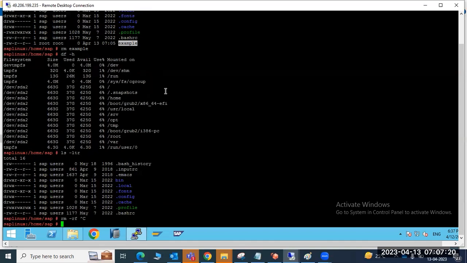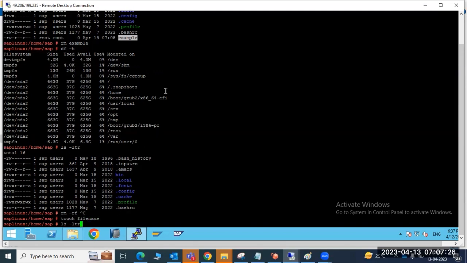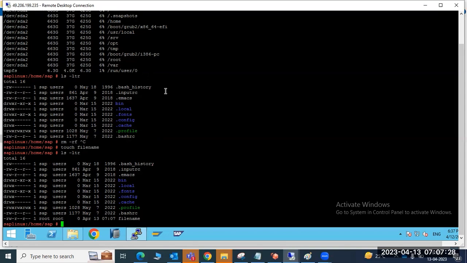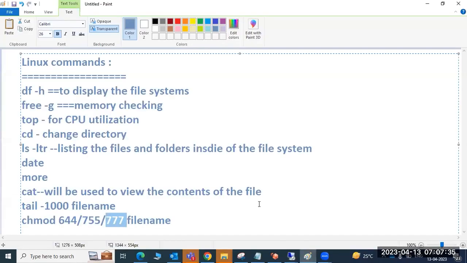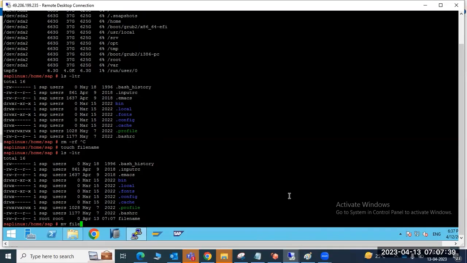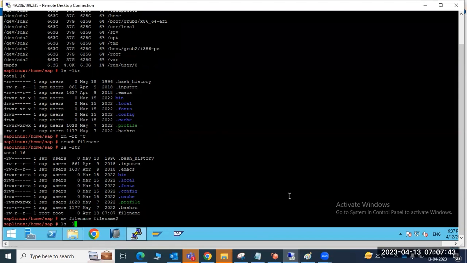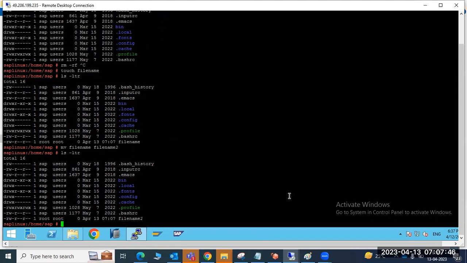Okay. So touch space file name means file creation, right? Suppose I want to rename this one. Then you can use mv space. To rename, use mv space file name space, and I want to rename it to file name 2. Then it is renamed. I want to copy: cp file name space file name 3.